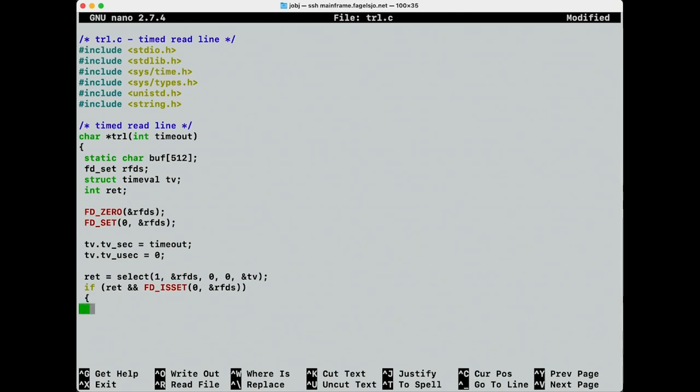And if it returns true, and if there is any data to be read from our standard input file descriptor, I will zero out our buffer with memset, and then I will use the read function to read from standard input into the buffer, and I will read a maximum of 511 characters, so we have one more to go, just to be sure, and send that to the ret variable.